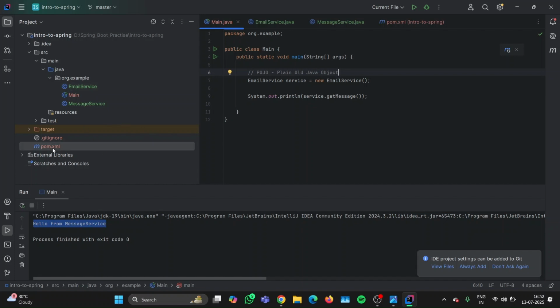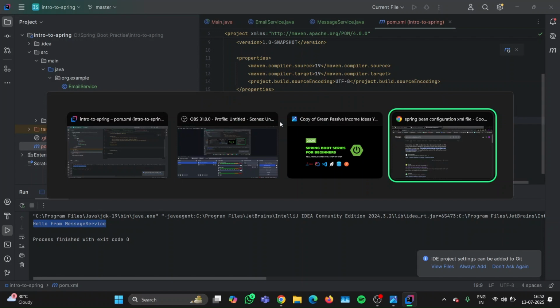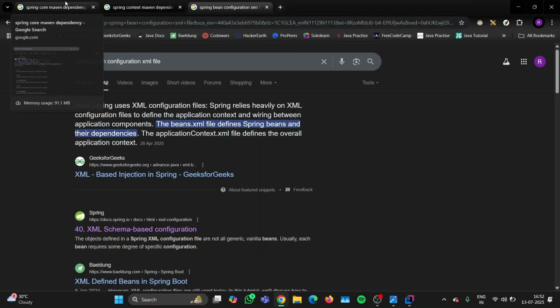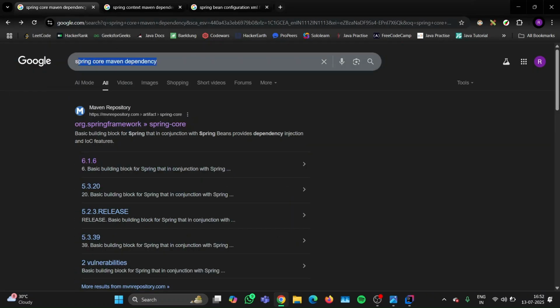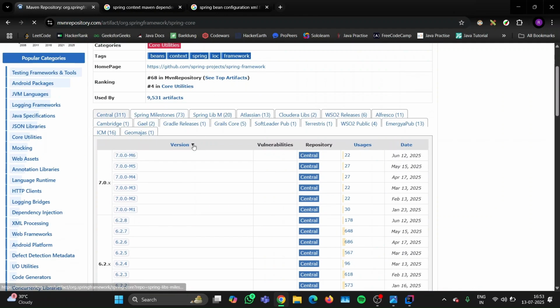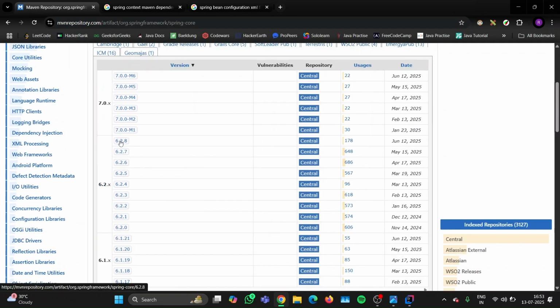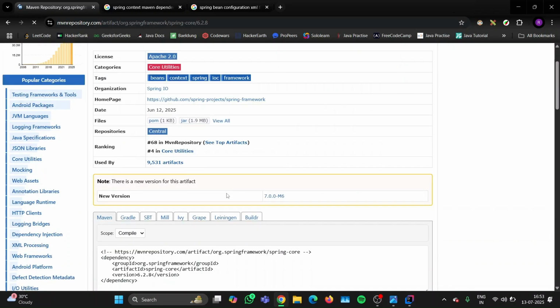So now let's move to pom.xml and add some Spring dependency over here. Because we are going to implement the Spring concepts, we need some dependencies of Spring. So let's go to Google and search for the Spring Core Maven dependency. Search for it in Google and then open this Maven repository website. Then go to this repository, choose any stable version without any vulnerability. So let me choose the 6.2.8 version.